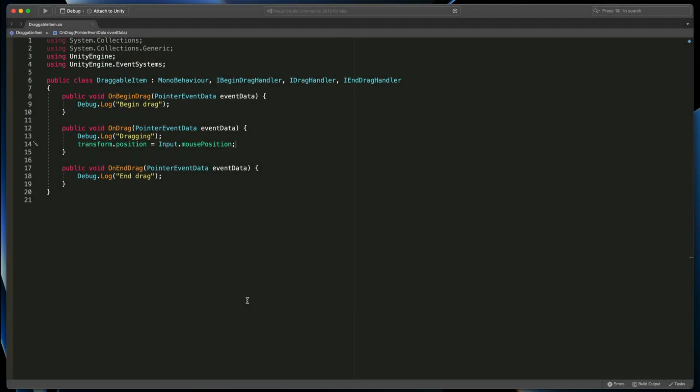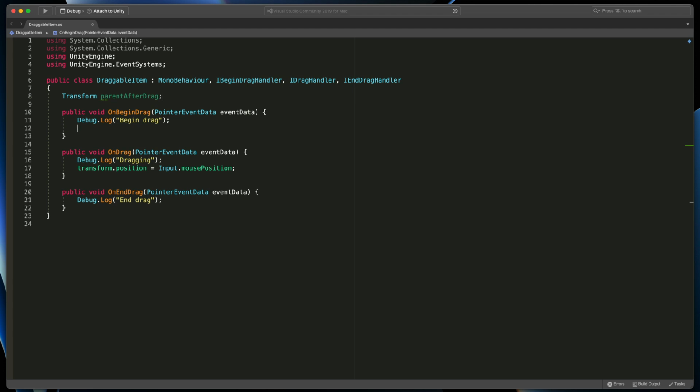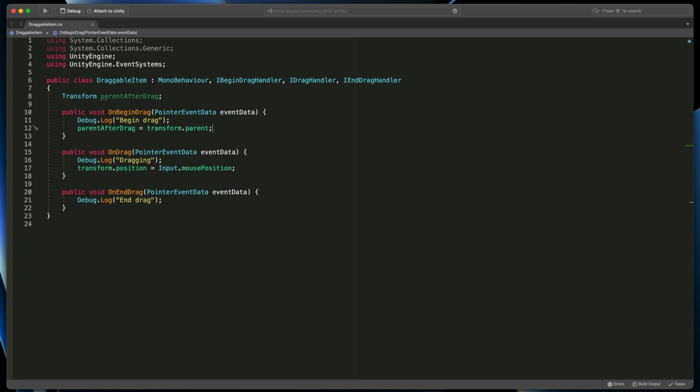To do that, go back to our draggable item script and firstly let's define a new variable. Transform parent after drag. We'll use this variable to save what was the original parent of the object and then assign the parent once more after the finished drag. In onBeginDrag, type parent after drag equals transform.parent, and in onEndDrag, type transform.setParent, parent after drag.